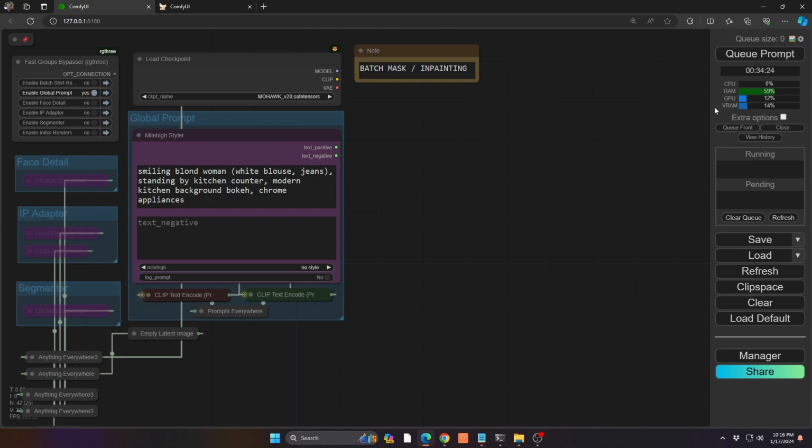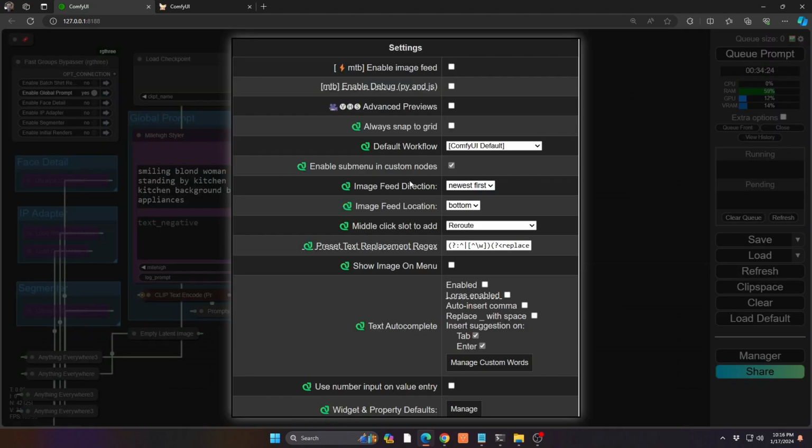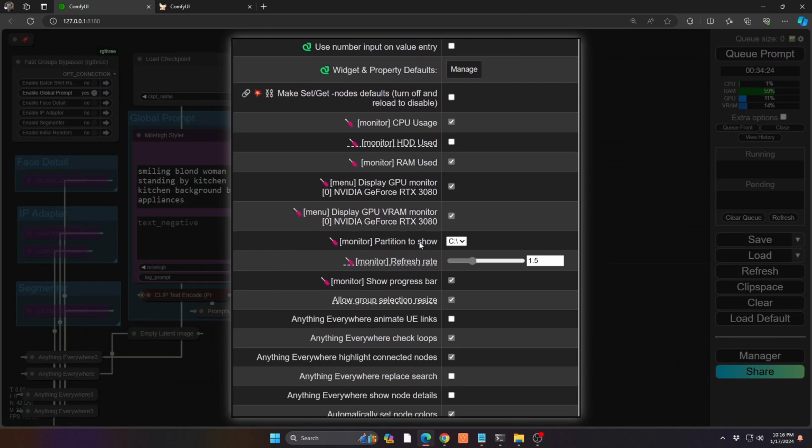This has been addressed a little bit by some fixes by the developer, but what I've found also to be successful is if you go to the gear to look at your settings and you scroll down, you've got these new settings right here that are for that Crystools monitor. And I've changed the refresh rate from 0.5 to 1.5. You could even up it a little bit more. It's really not going to change your experience overall, but that has helped quite a bit.